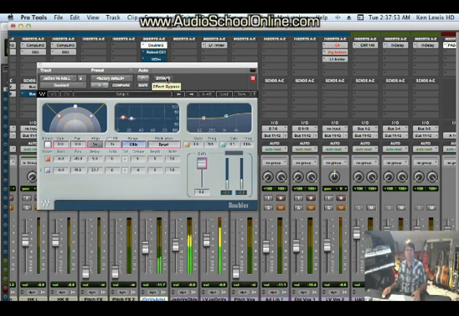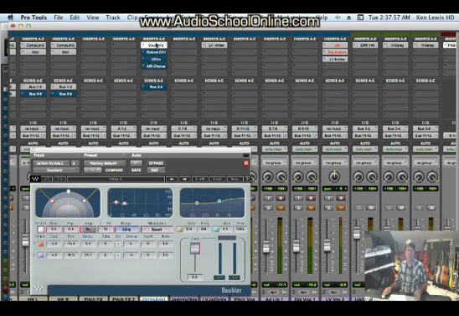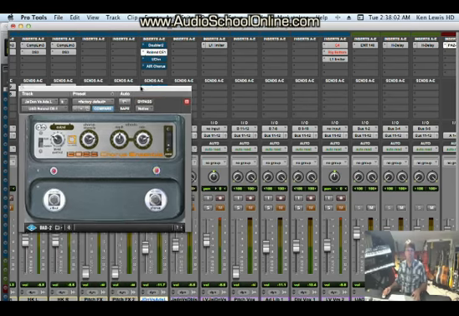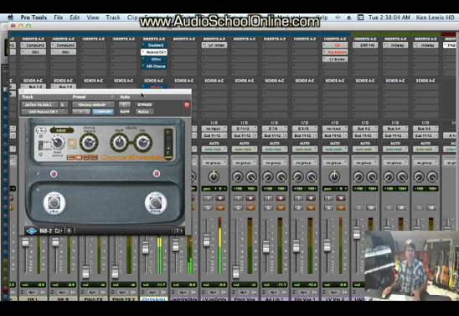And that's like the stock, you know, the way the doubler comes up. Roland CE1 from UAD does something similar. A little more chorusy. You can dial back the intensity if you want.